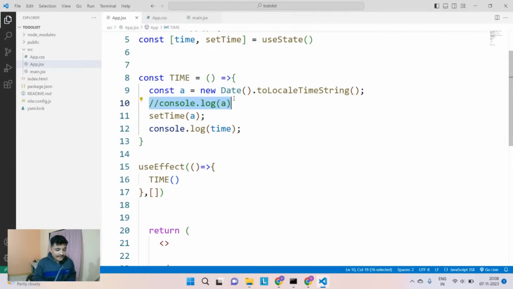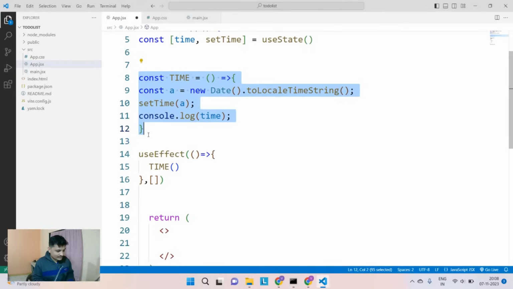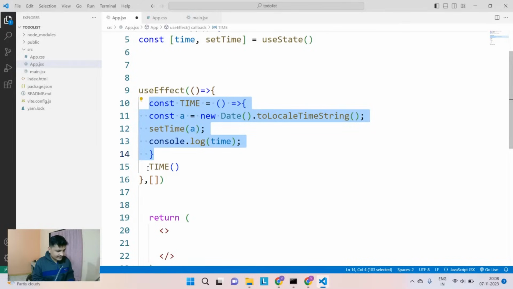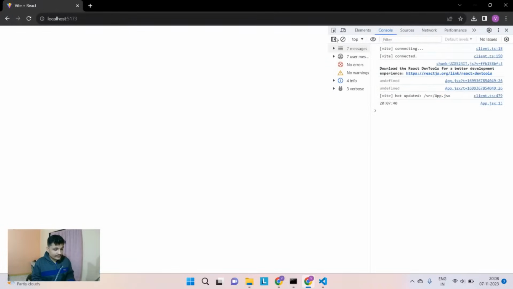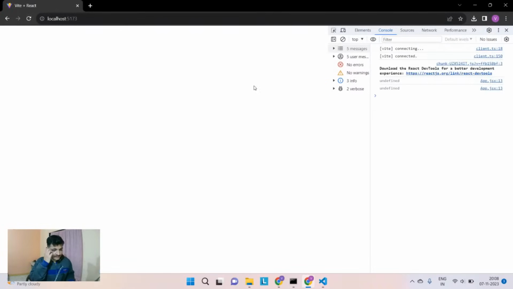So what we have done is we have used this particular console A just to add one value. But apart from that, what I can do over here, if I'm using this use effect, let's say, sorry, I need to select the whole function and put it inside my time. Correct. Something like this. Now if we go and try to refresh this particular thing, we are still getting this.